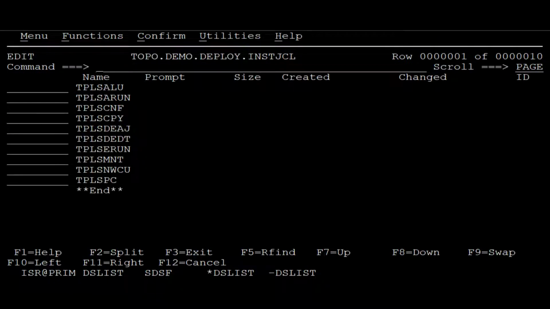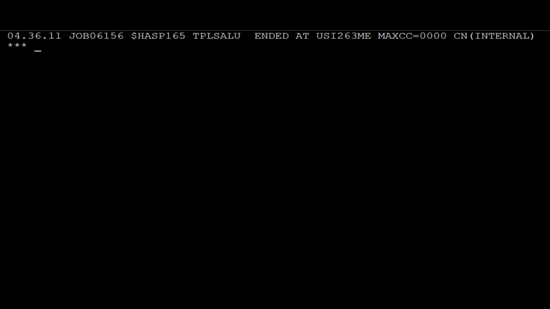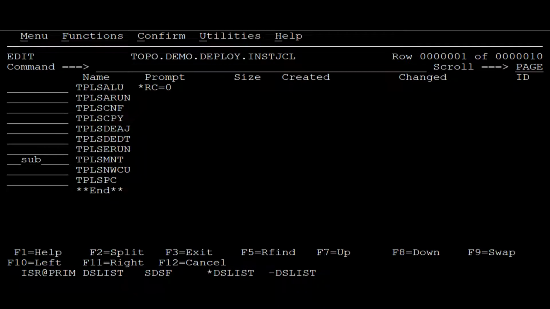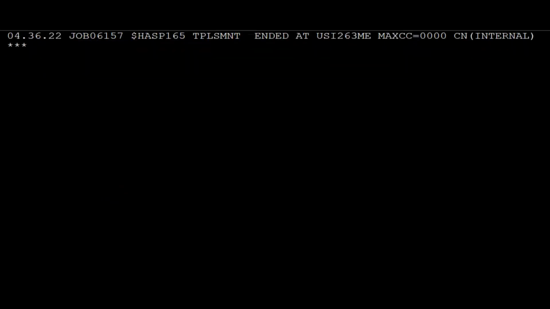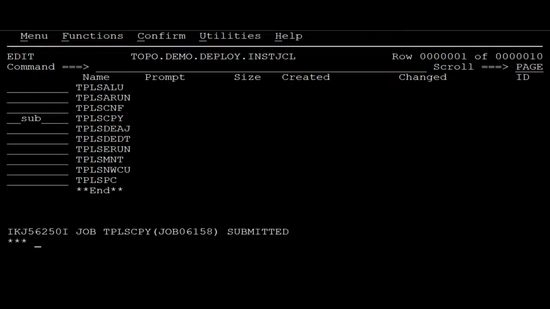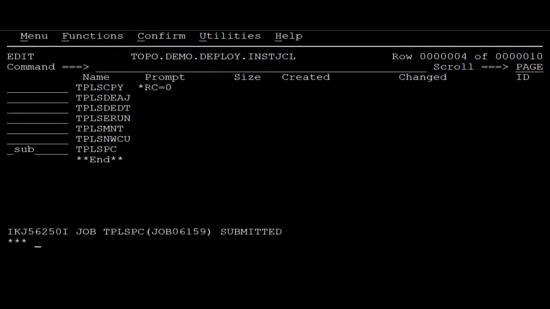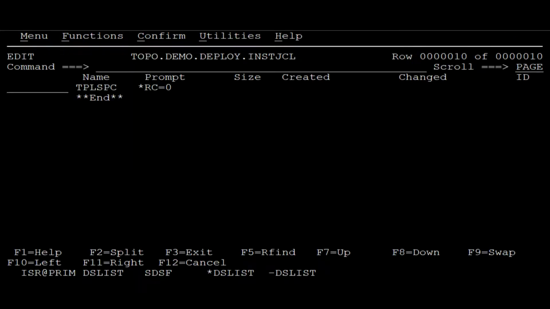Now we can submit the configuration jobs, but be careful, it is important to follow the order. First, we submit TPLSALU that allocates the ZFS datasets. Then we submit the TPLSMNT that mounts the ZFS datasets. Afterwards, we submit the TPLSCPY that copies the relevant files from the installation directory into the deploy directory. And finally, we submit the TPLSPC that marks the libraries as program controlled.